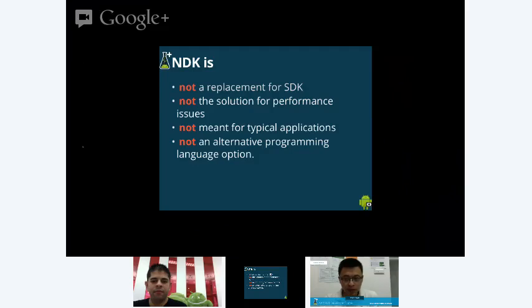NDK is not the solution for performance issues. So if you have performance issues in your app, do not think that if I use C++ code with NDK, my app is going to be faster. For most applications, NDK will not make a difference, and Dalvik is actually very optimized and provides you with all the memory garbage collection stuff, which you'll have to do manually when writing native code. So it's not always a solution for performance issues.